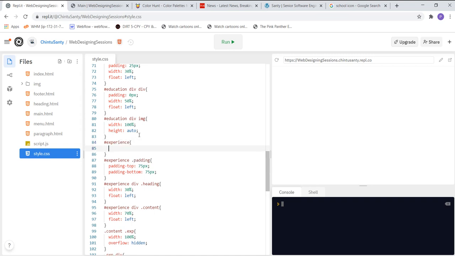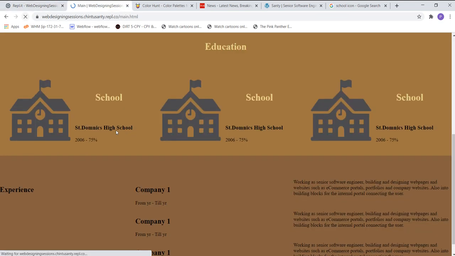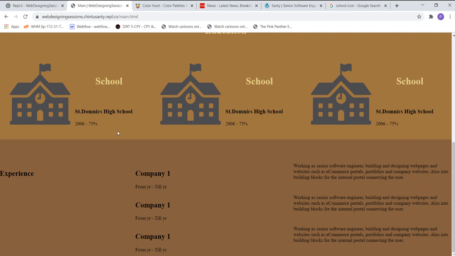Yes. Overflow hidden. Okay, this is how it works. In the next session we'll see how to create our skills part.